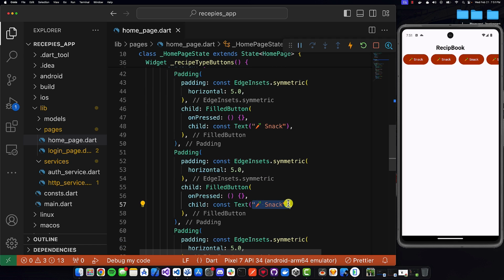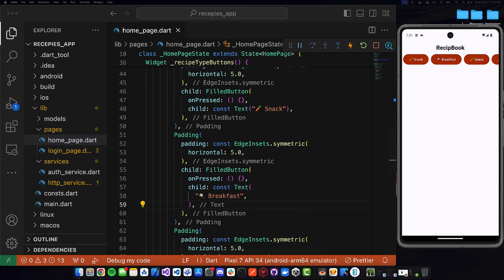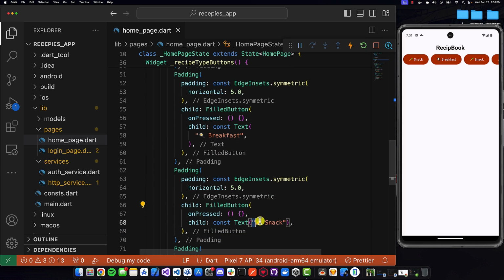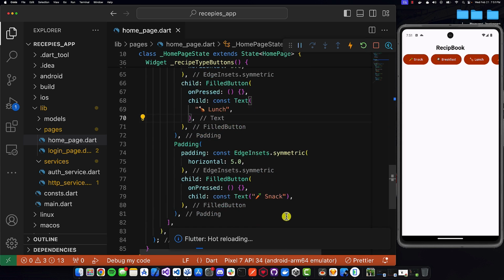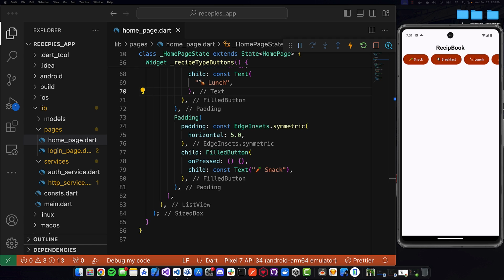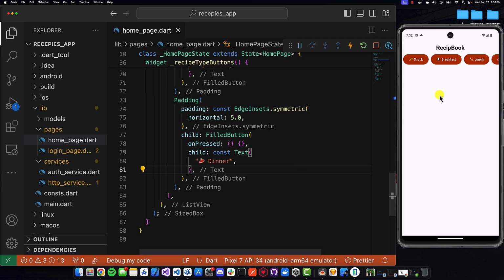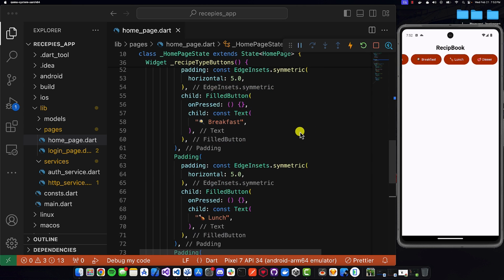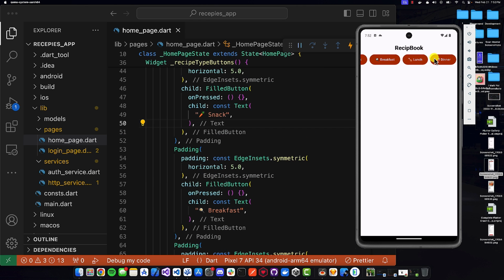So for the next one, it needs to be breakfast. Then after that, the next one needs to be lunch. So let's do that. And then the one after that needs to be dinner. So let's do that as well. There we have it. Now we have snack, breakfast, lunch, and dinner, and everything looks great. So now that this is done, we can move on to the next step.